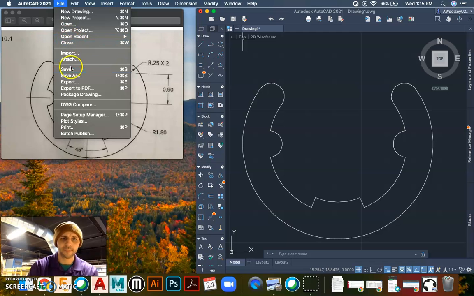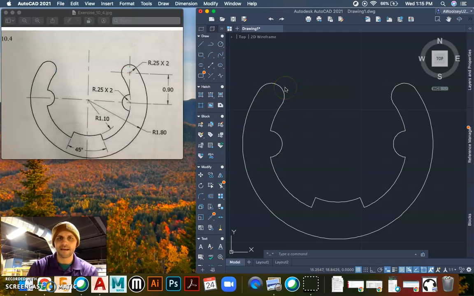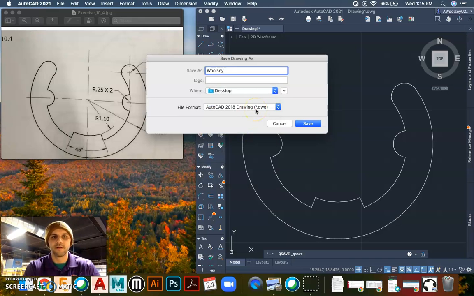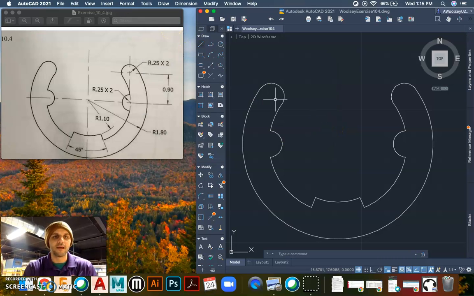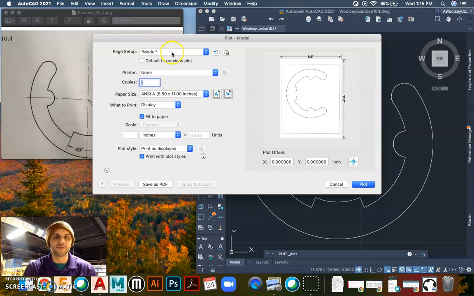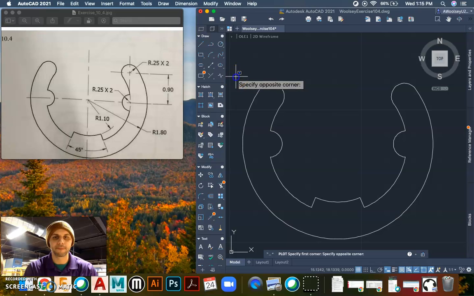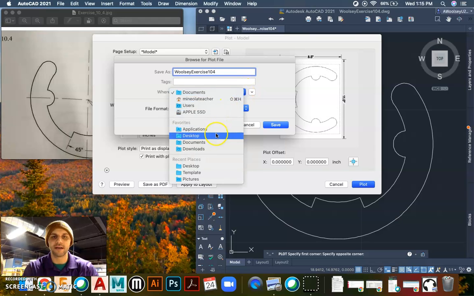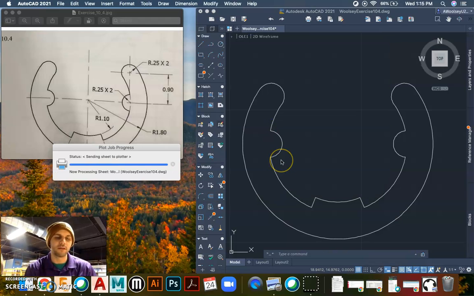So we're going to save it. Okay, and as always, I like to save mine to the desktop. And I'm going to call it Woolsey Exercise 104 for 10.4. And then I'm also going to print it. And I'm going to choose Microsoft Print to PDF. Display is going to be window. Okay, and I'll press plot. And there it is. Save it to my desktop. And it's done.